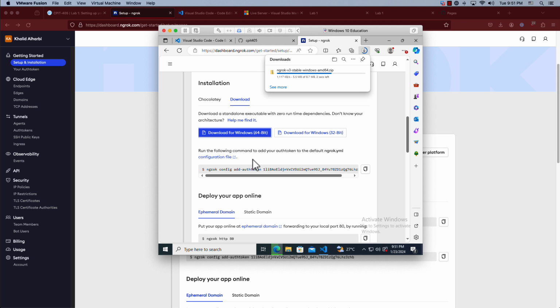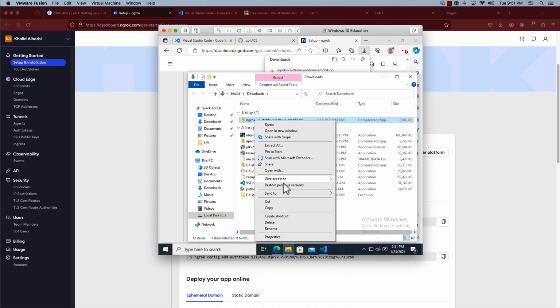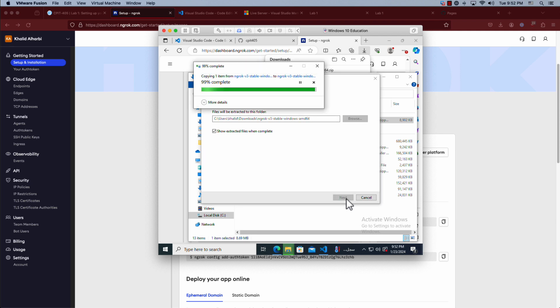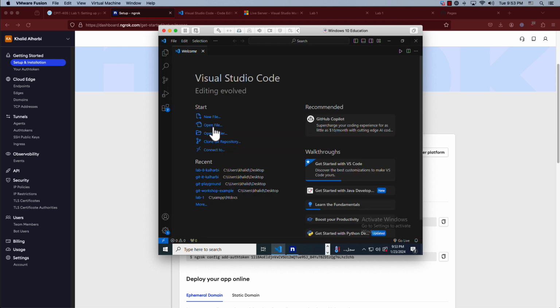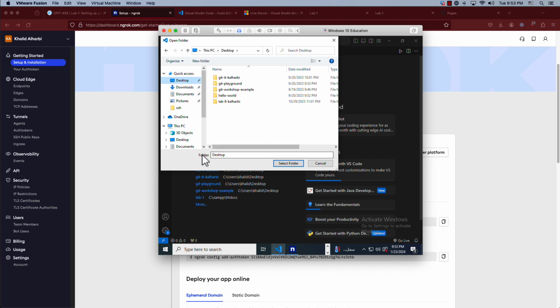And then once that is downloaded, we need to unzip. Right? So let's go to that and then extract all. Here, select extract all, yeah, all, and then extract. Right? So now we have it.